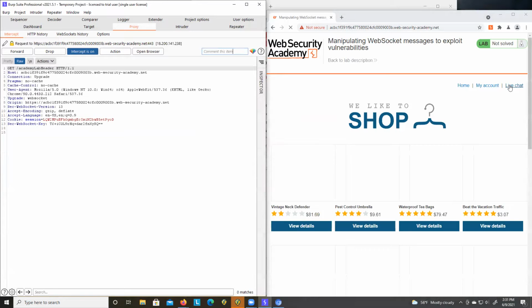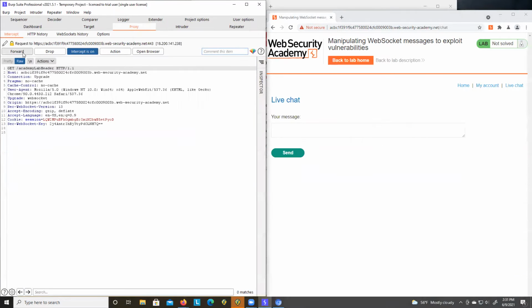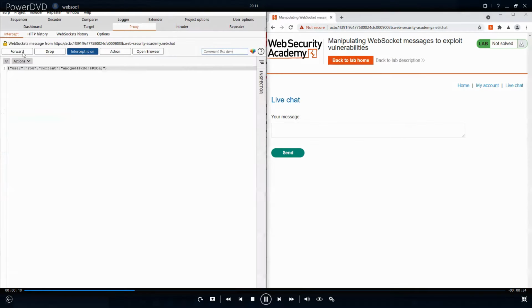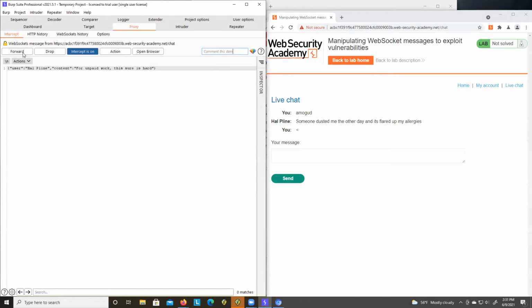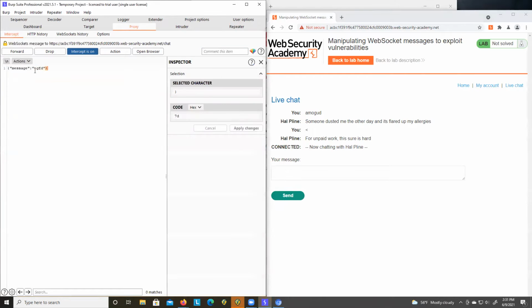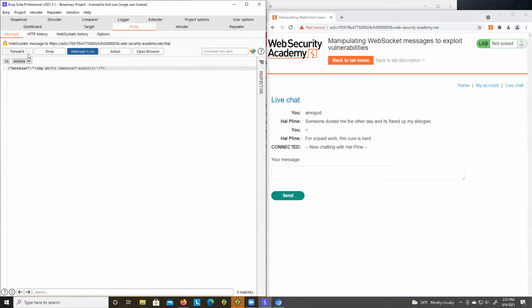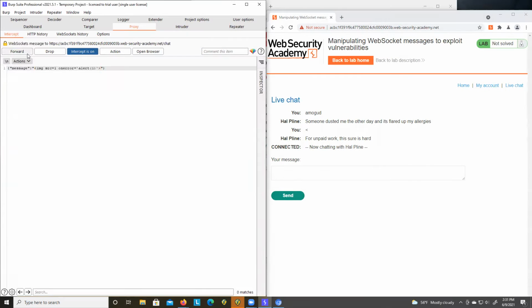So the first lab is manipulating WebSocket messages to exploit vulnerabilities. The initial message was sent through plaintext, but according to Burp Suite, as I sent the second message, just a single bracket, it gets encoded client-side into HTML. So, if a user has software such as Burp that allows them to send certain characters without them being encoded, it allows them to insert code of their own choosing, such as the code that causes the pop-up here.